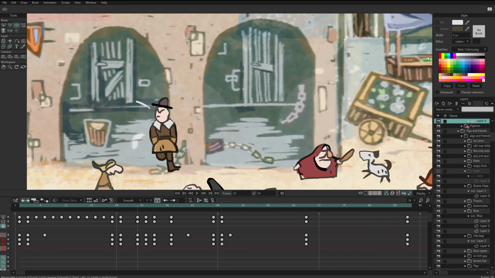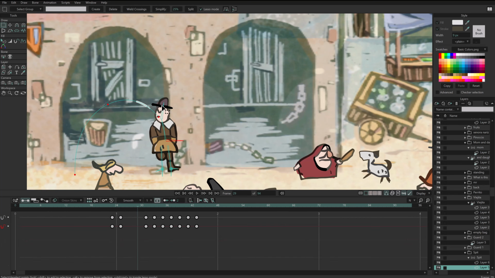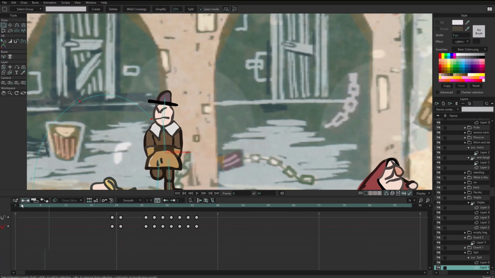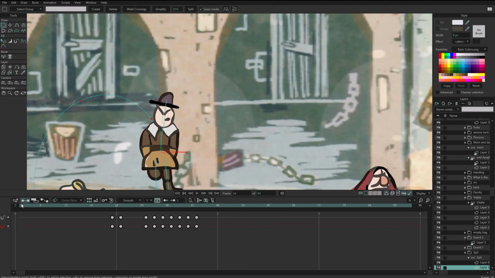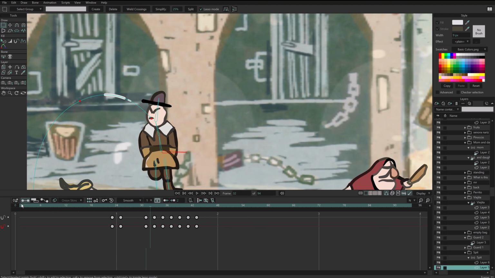When people ask for tutorials on how to animate this scene, if I create a tutorial for this, it is probably the most boring tutorial, because there is nothing fancy happening here. Really, it's a few bones, point movement, and that's it.